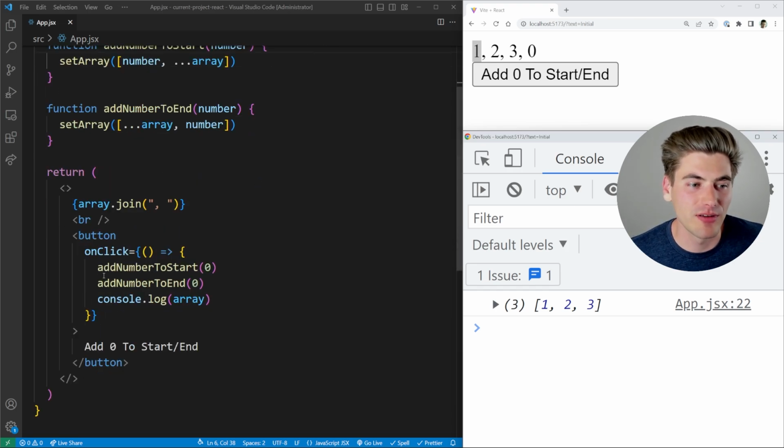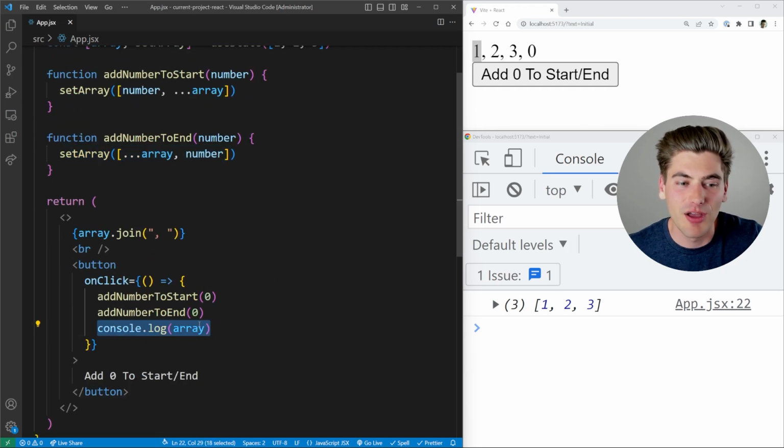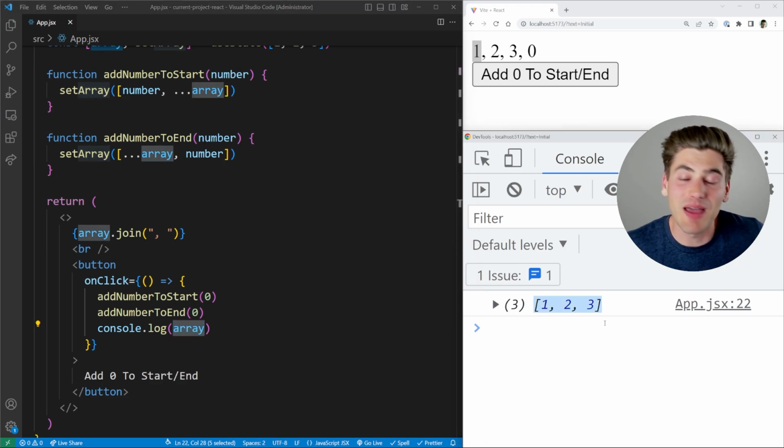So if we look at our code here, what we're doing is we're adding a number to the start, we're adding a number to the end, and then we're logging out our array. Inside of add number to start, we're not mutating our array, it never changes. Same thing here, we're not mutating our array. That was what was causing the previous problems. So when we get down here to our console log, our array has not changed at all. That's why it still prints out 1, 2, 3. That makes sense. We didn't mutate it, so obviously it's not going to change.